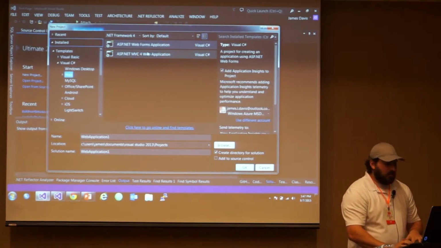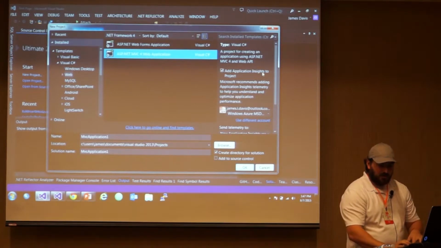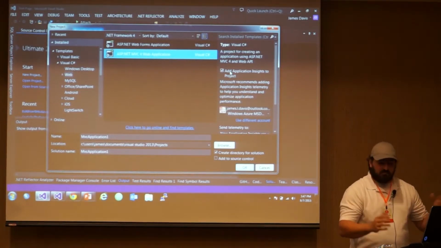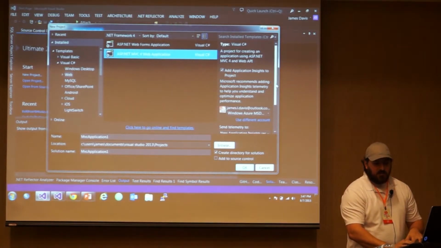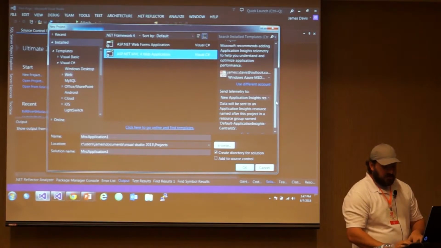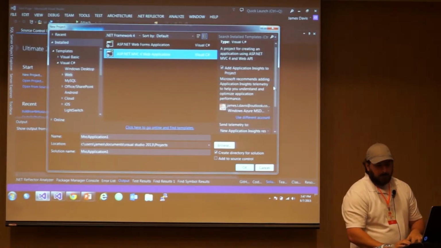I'm going to select a brand new ASP.NET MVC4 application. And over here, it's already checked. There's a checkbox. It doesn't get any easier than that. So if you or your development team wants to know how to set that up instantly, just go through this to easily show them how you can do it.